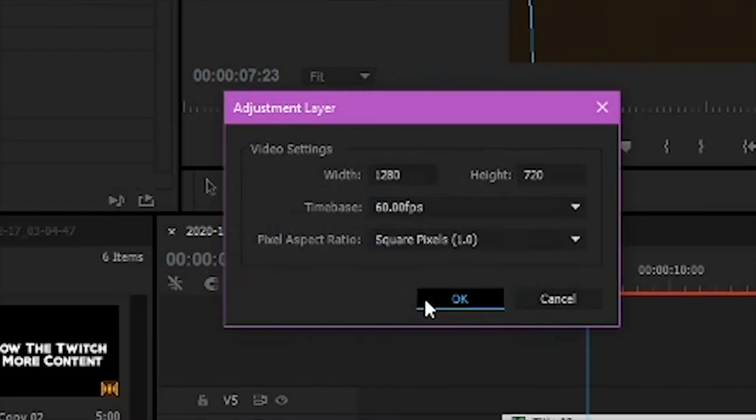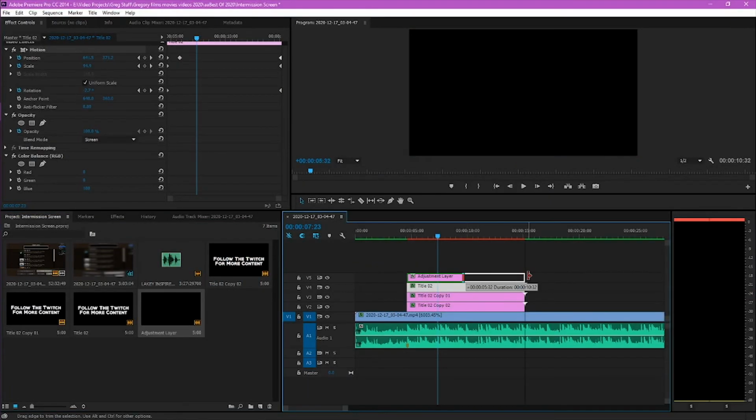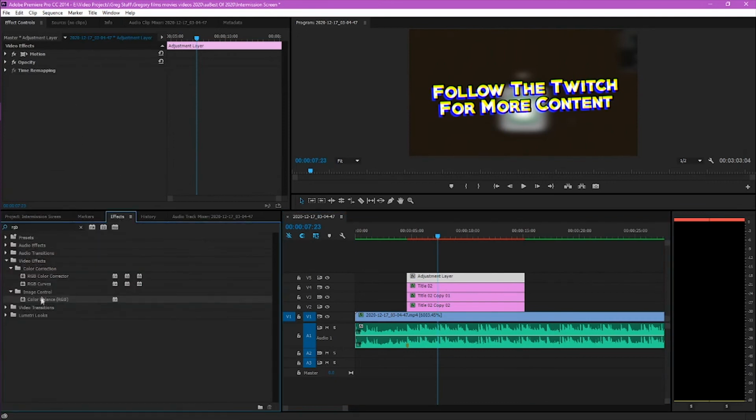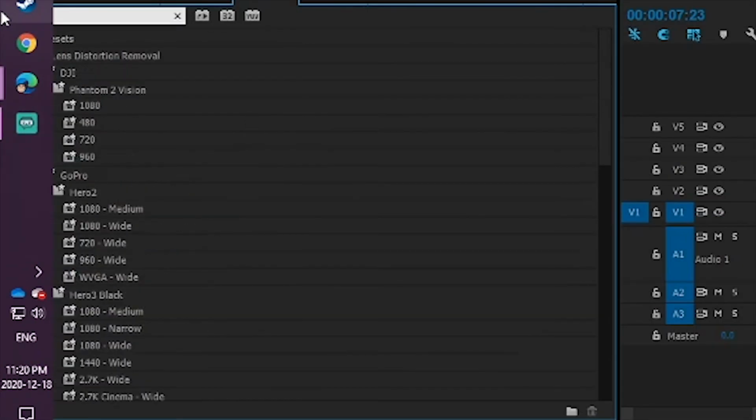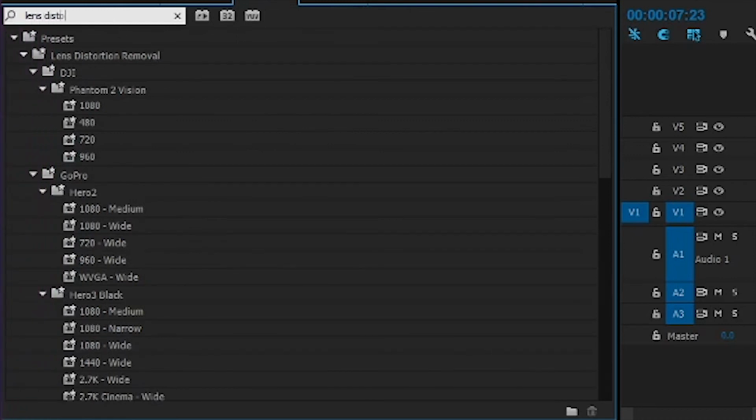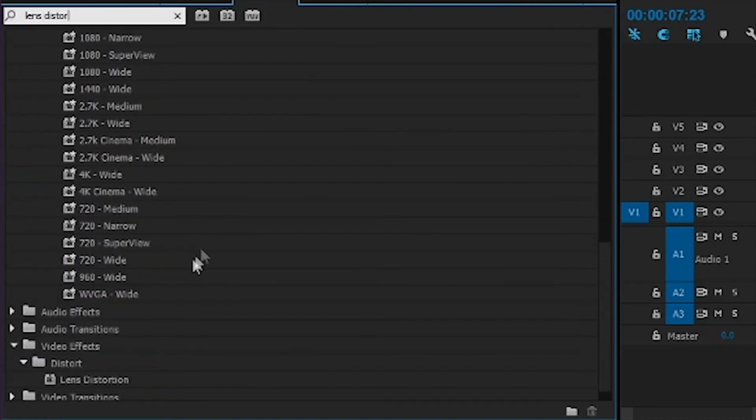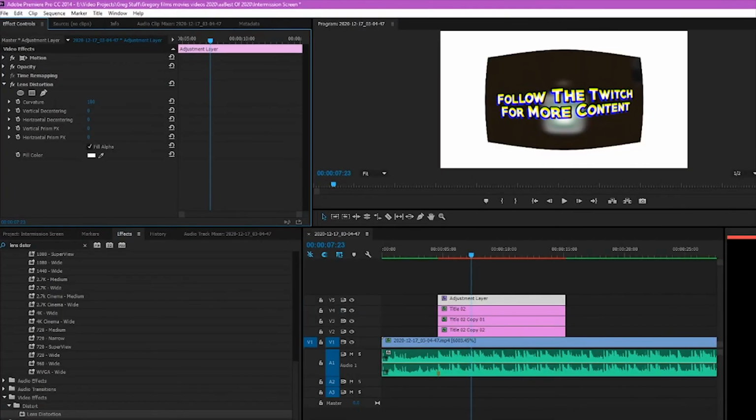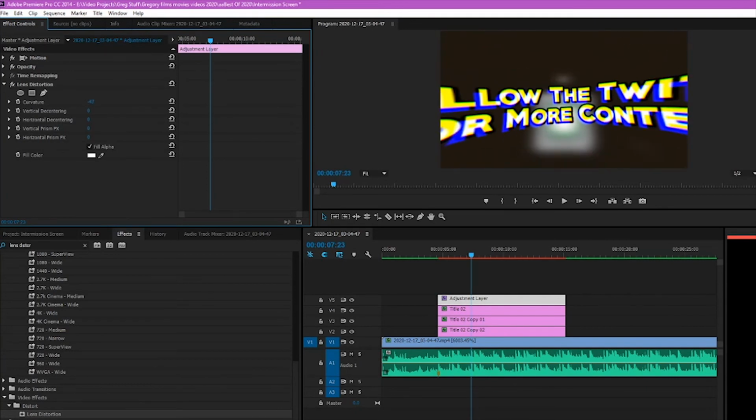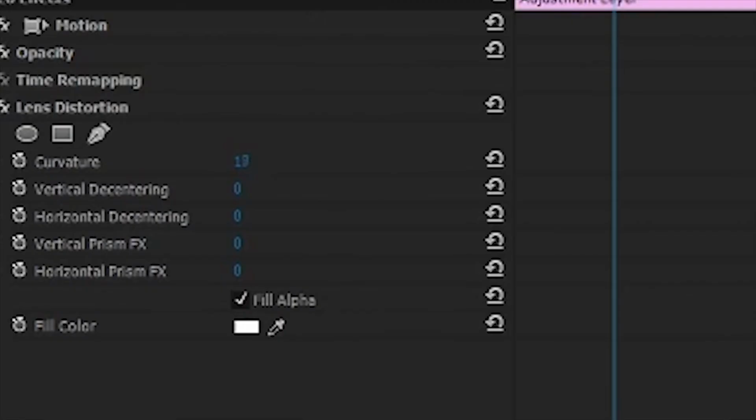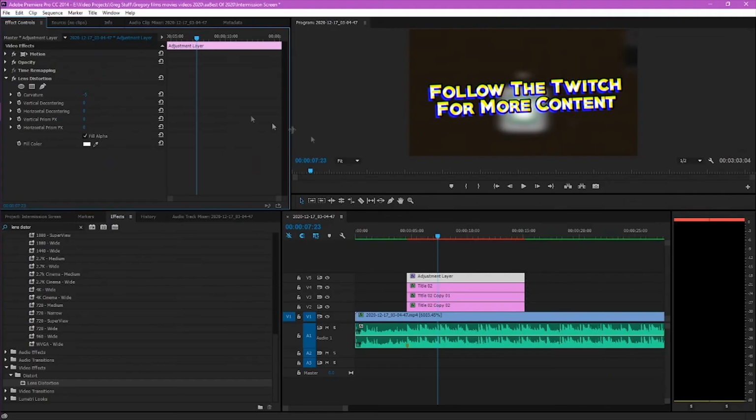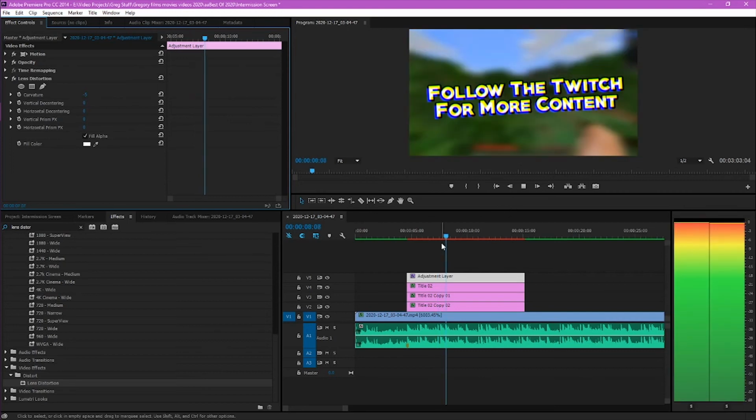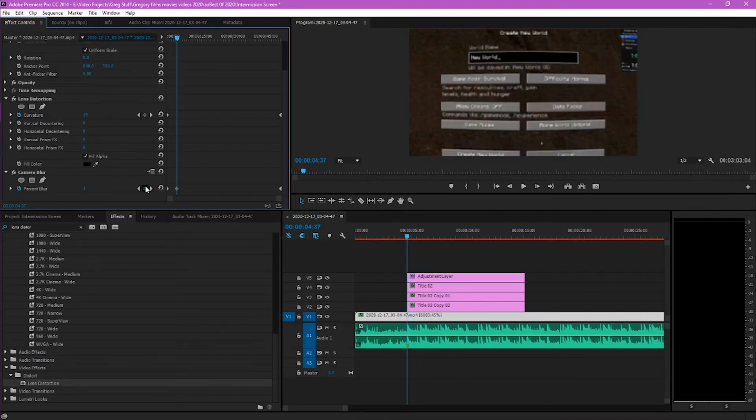So now here's some of the finishing touches you could do. Add an adjustment layer, and you're going to drag it on top of this. On this adjustment layer, you're going to add the lens distortion effect onto it. And you're gonna change the curvature into the negatives. What this does is just gives it, I don't know, it just makes it look more curved. It looks cool. Mess around. I end up using -5 here, I think, and that just makes it look a little bit more curved, a bit more distorted, and it looks really good.